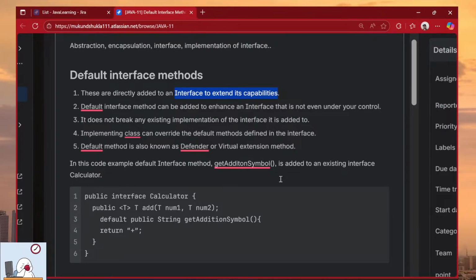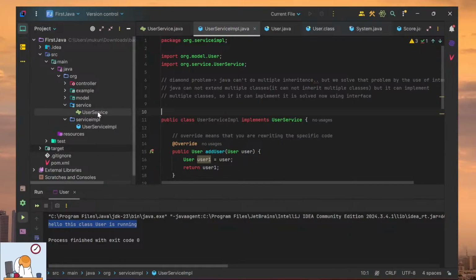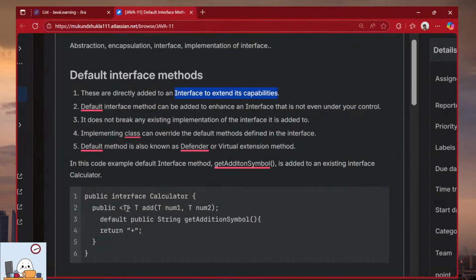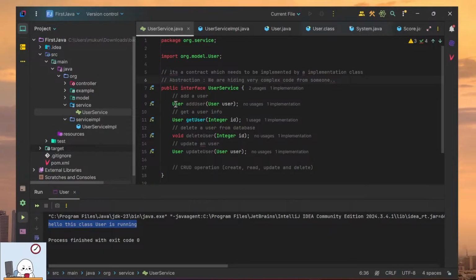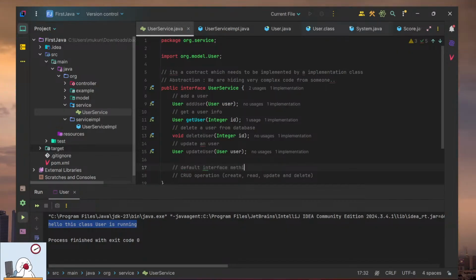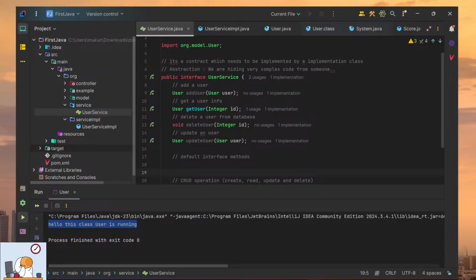What I told you previously, here you can see in the user interface, we declared a few methods here. But what is this default interface method? These are normal methods. Now let's see what default interface methods are. To create a default interface method, we need to add the keyword default here.